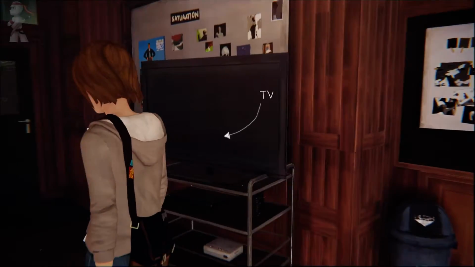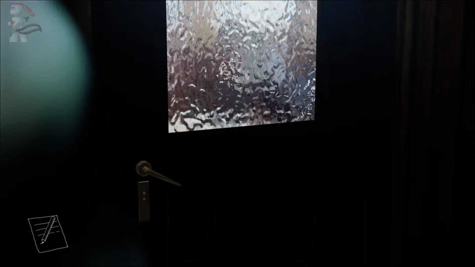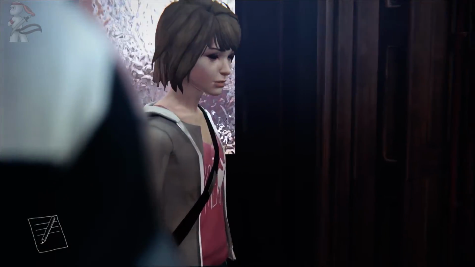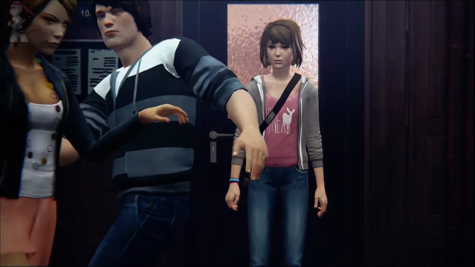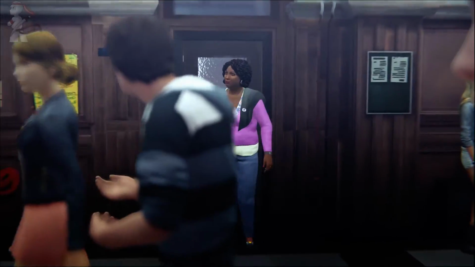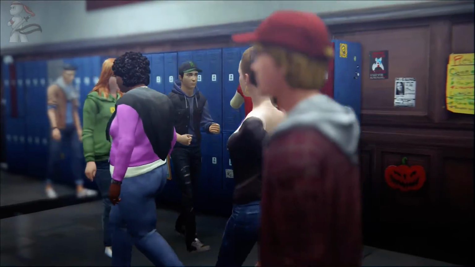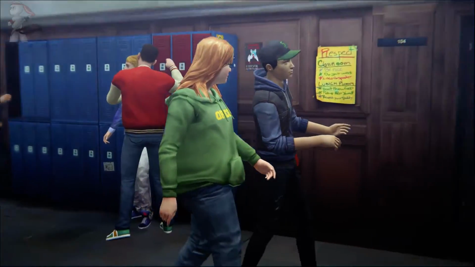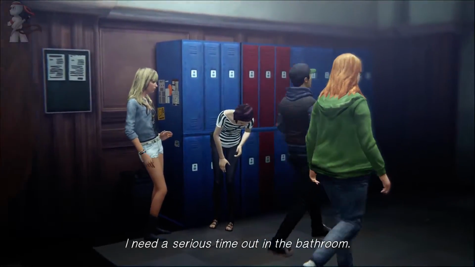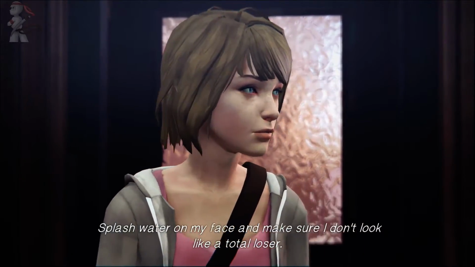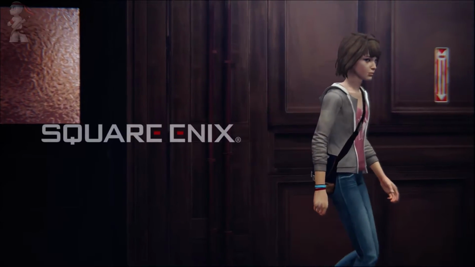Maybe I've already gone back in time. You didn't tell me how cute I looked yet. I was about to. You always look cute. Welcome to the real world. Just cute. Hot. Then I might send you a special picture in time. They're just getting you ready. Because Max wants everybody to see how cute she is. She plays it so shy. I need a serious timeout in the bathroom. Splash water on my face and make sure I don't look like a total loser.